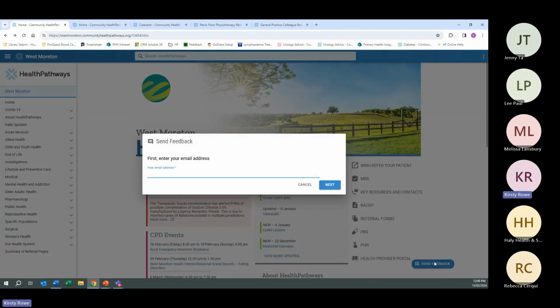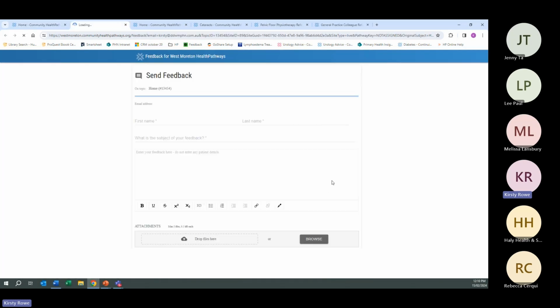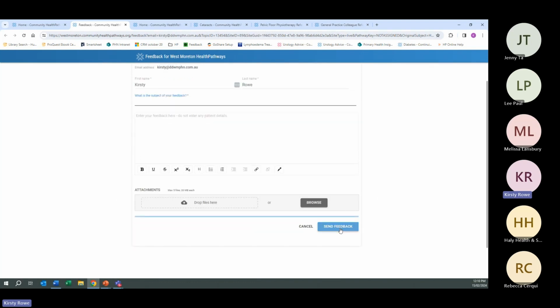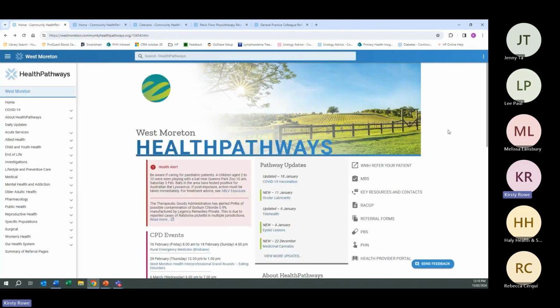So if you click on here, you can type in your email address, and you can use it if you have queries on a page, you've noticed, say, a spelling mistake, or if you're a provider and notice that your service isn't listed on a referral page and would like to add it. So you can just put that in the subject of your feedback and then send that through, and that will then go through to the local HHS team to action and follow up and respond to you.